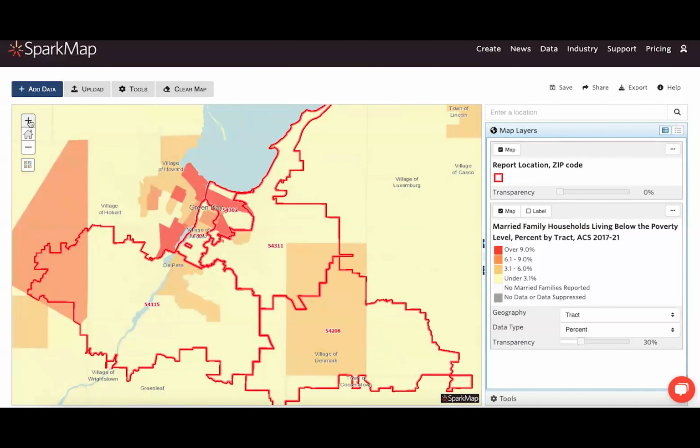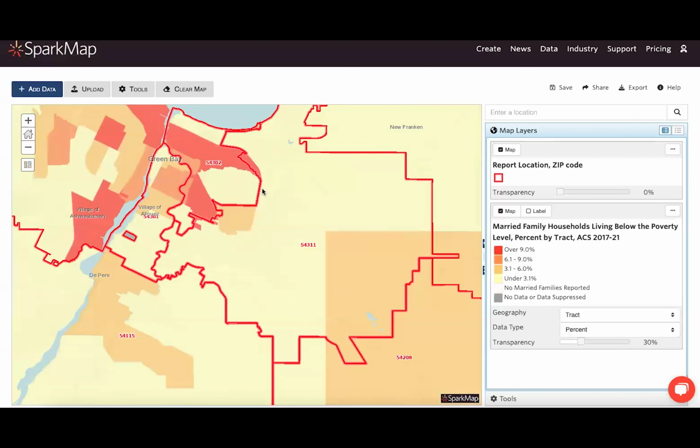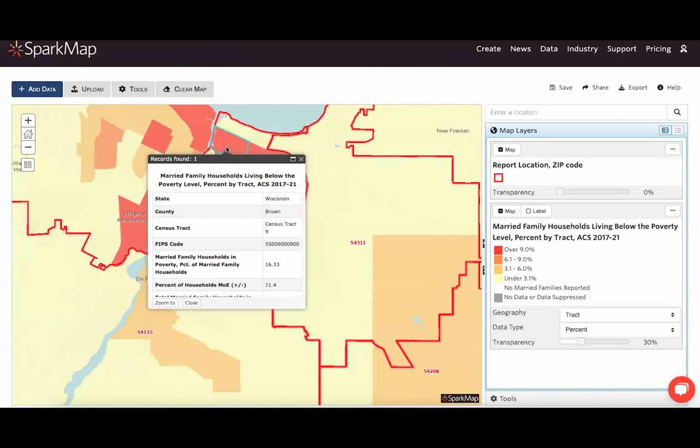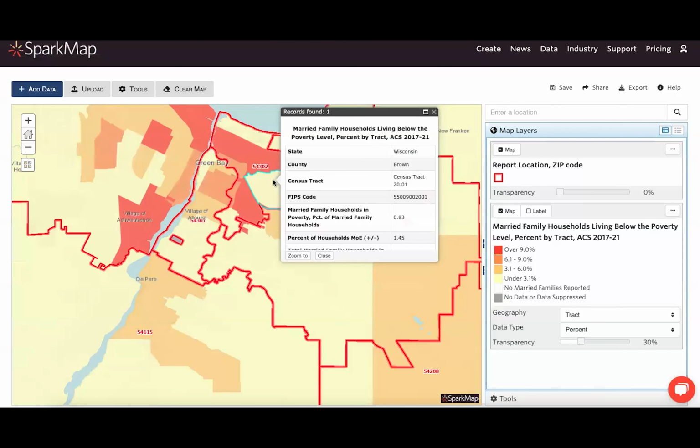Let's say that I worked at a nonprofit focused on families in poverty. By opening up and zooming into the map, I can more easily see which part of zip codes within my service area have higher percentages of families living in poverty. For example, by clicking on the map, we can see that 16.33% of households in Census Tract 9 in zip code 54302 are living in poverty, whereas only 0.83% of households in the neighboring census tract, 20.01, are below the poverty threshold.